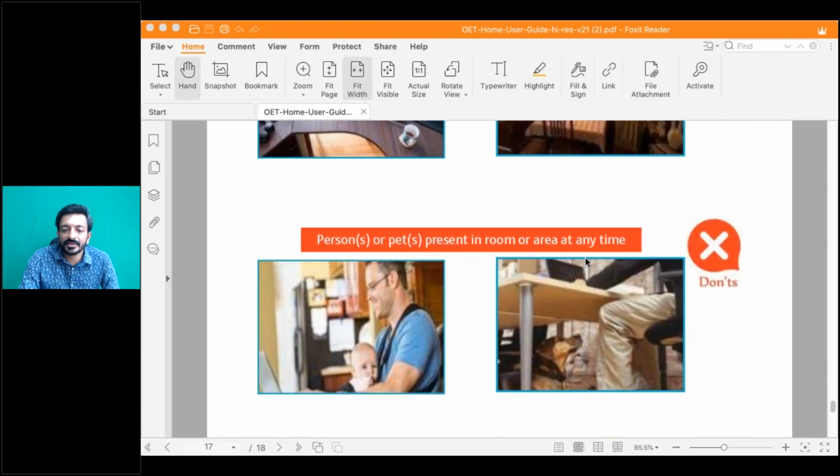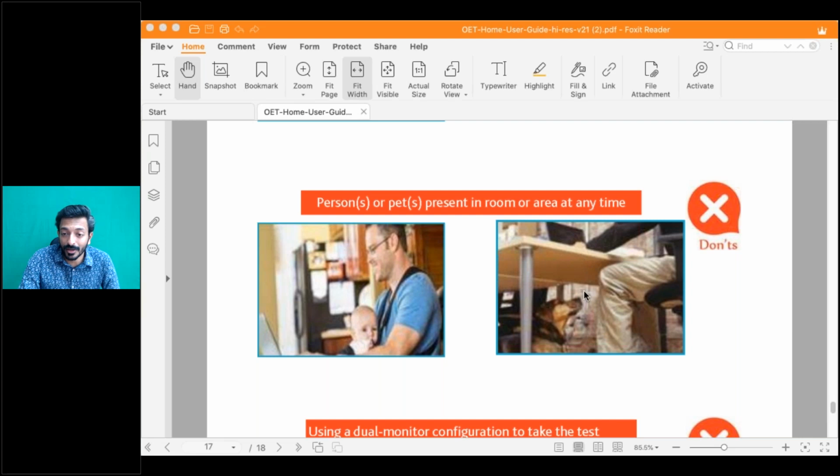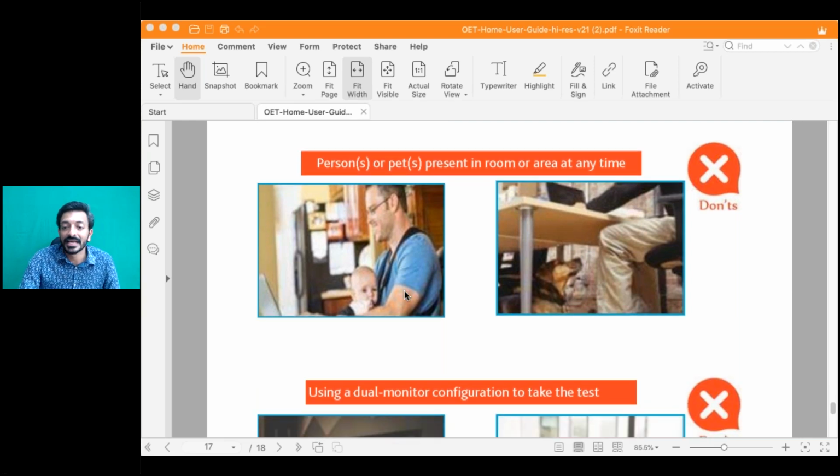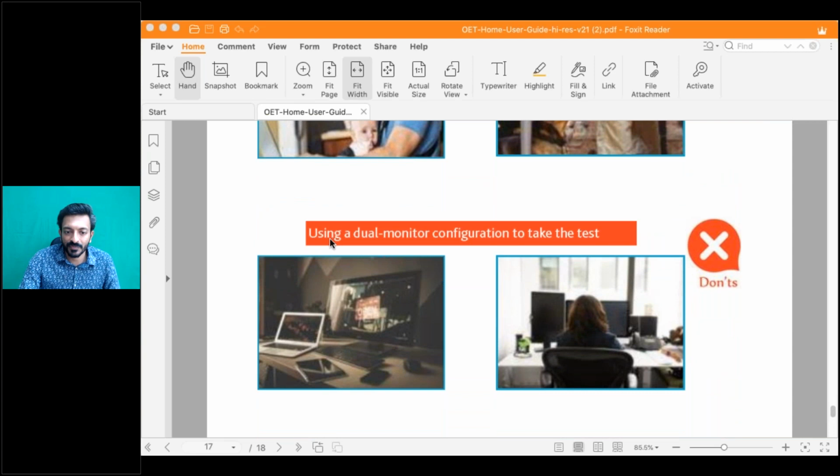Persons or pets present in the room at any time? No, not at all allowed. If you have pets, your dog or cats, make sure they don't disturb you during the exam. They should not come into the room. Otherwise, they will just disconnect you. And if you have a kid, make sure your partner or family member is taking care of the kids.